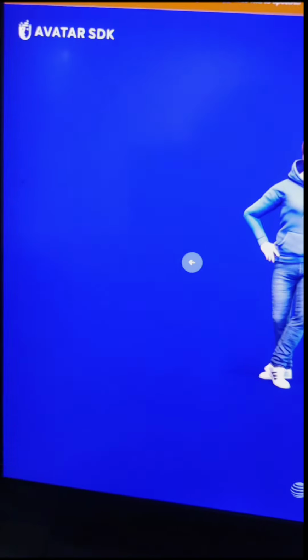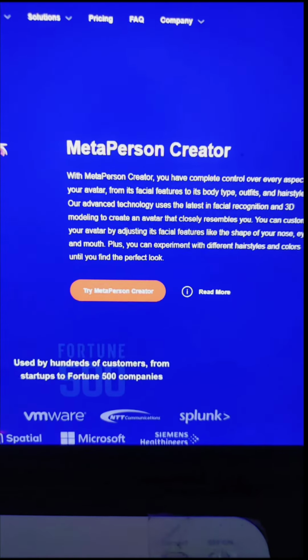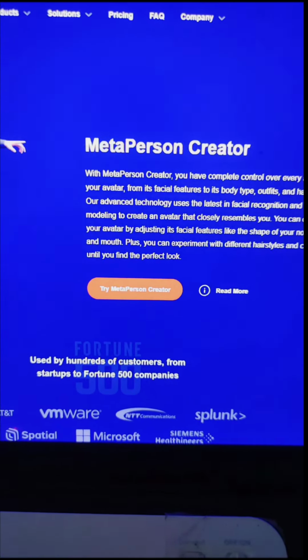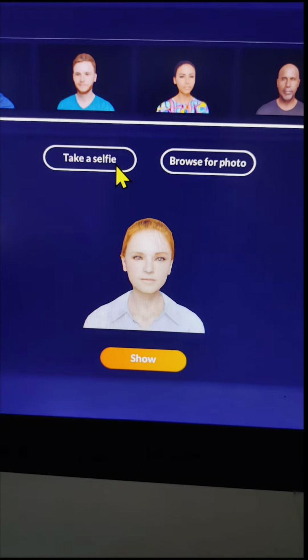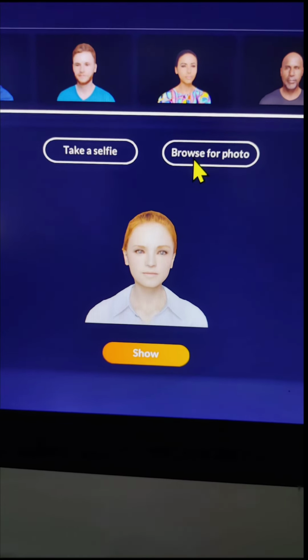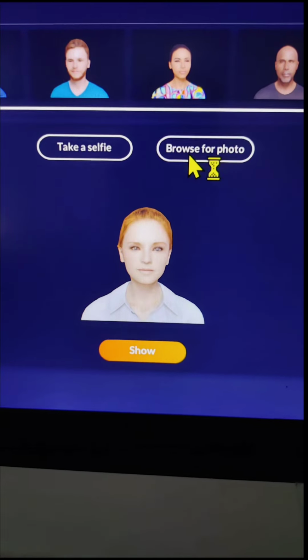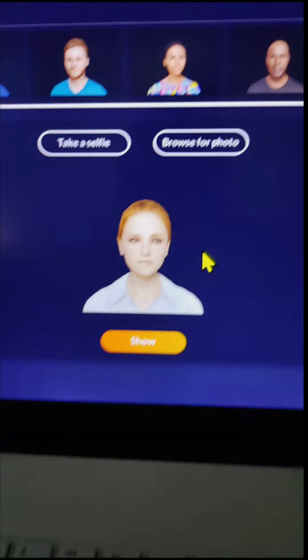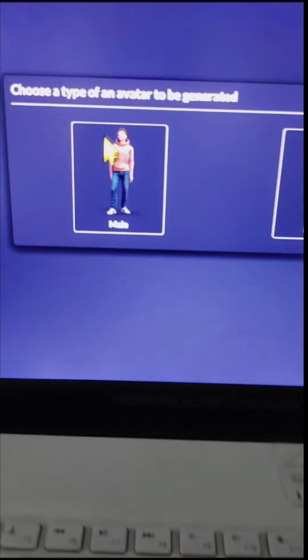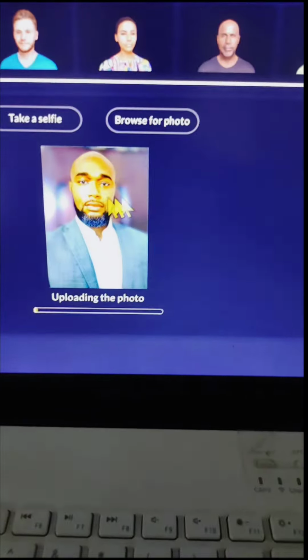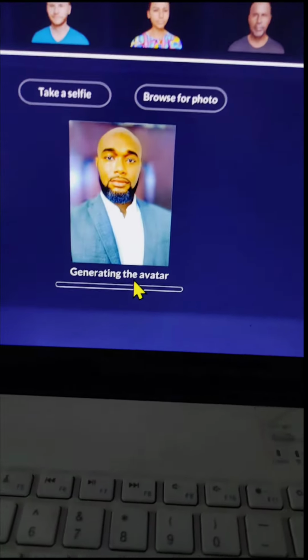This is how to create your 3D avatars. You go to the website Avatar SDK for creating a meta person, and you just sign up and it brings you here. So you could take a selfie from your phone, or you could just use your headshot. Simply go to your photos, take your photos, and click on generate. You select if you're a male or female, and it starts uploading.